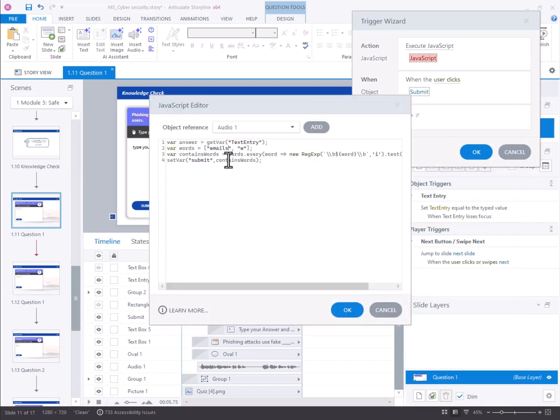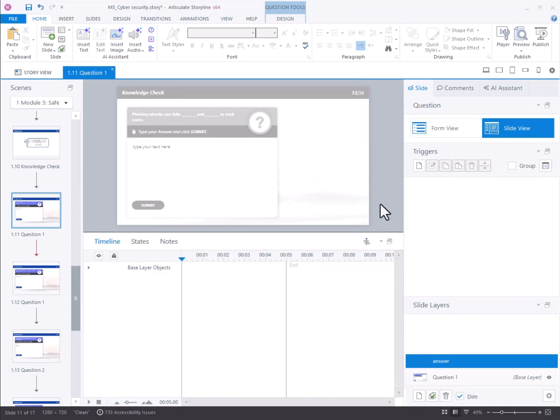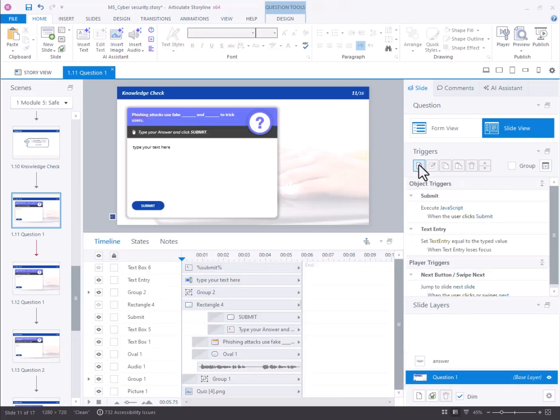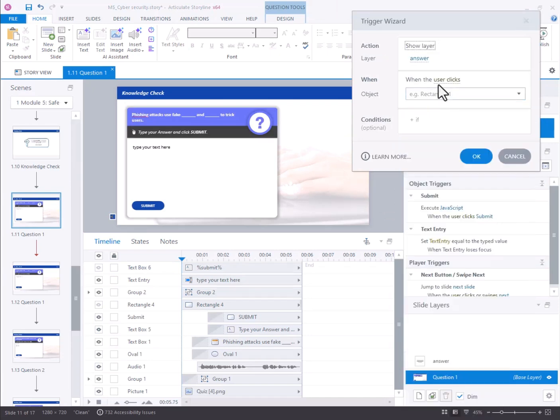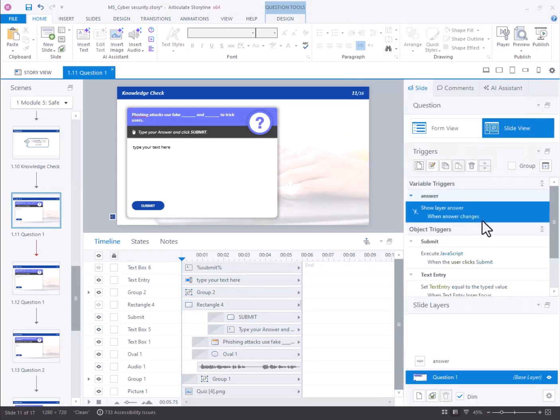Ensure that the keywords are stored in variables, and make sure you reference the variable you created in the Set Variable section. Now, create a new layer and add the correct answer or feedback. Then create another trigger on the base layer to show the answer layer when the variable changes and select the variable Answer. Click OK and preview the slide.